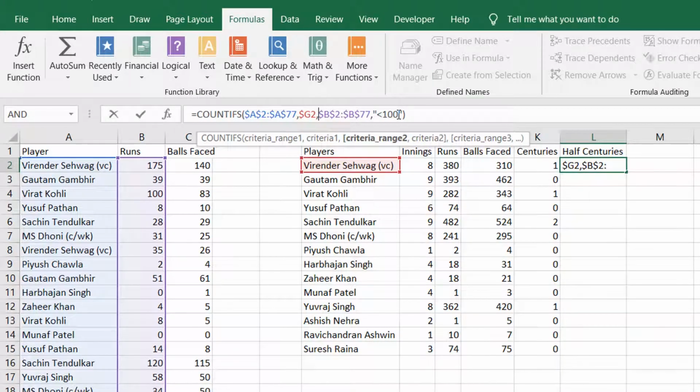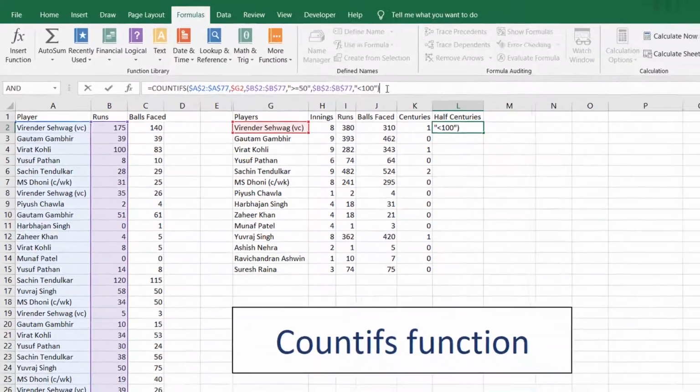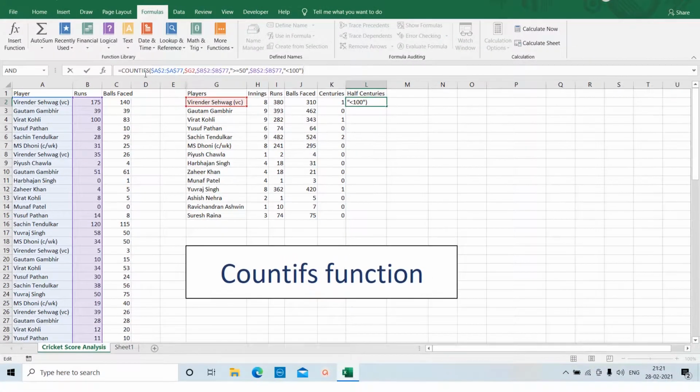I need to add one more criteria to this. So I will select this range once again, and of course I could do it by selecting the range, but I find this better. So the score B2 to B77, I've just copied it once again, has to be greater than or equal to 50. And also the same range needs to be less than 100. So hope you have understood the formula.